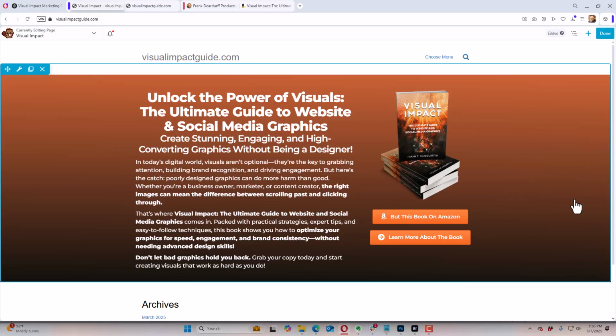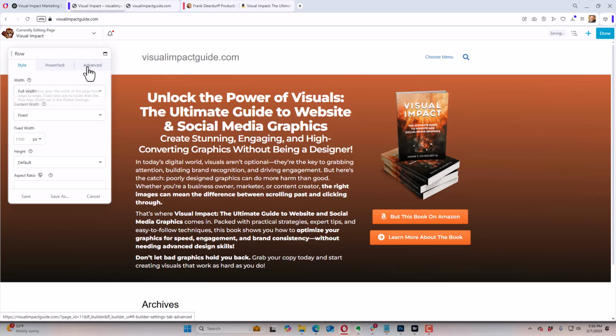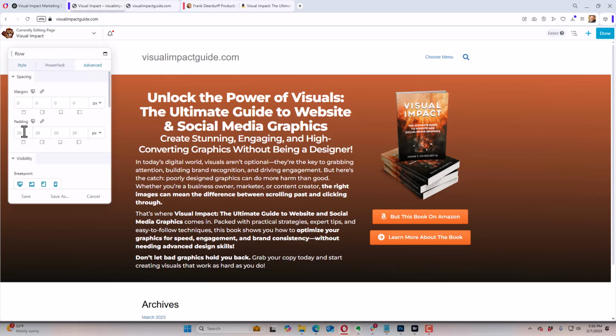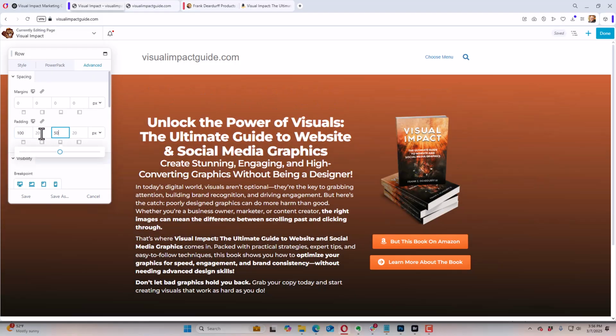We're moving pretty good here. I think I'm going to need some space here, and I'll show you why in just a moment. So we're going to go into row settings, and we're going to go to advanced, and in the padding I'm going to put 100 at the top, and at the bottom, I'm going to put 50. And that'll make more sense. I may have to go more than 100 there at the top, but you'll see why in just a moment.